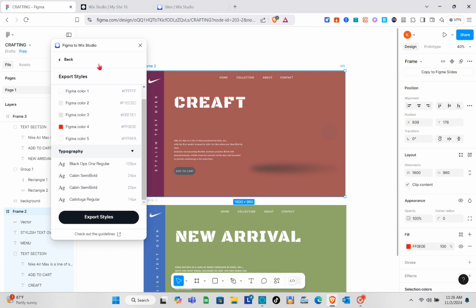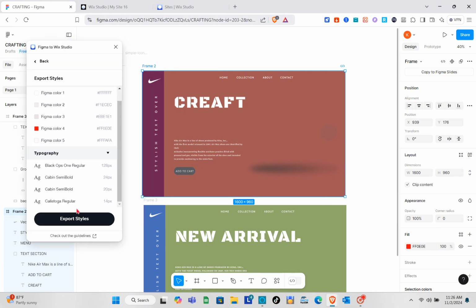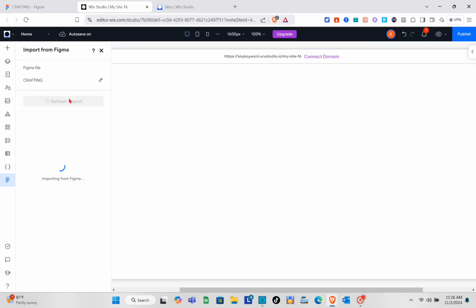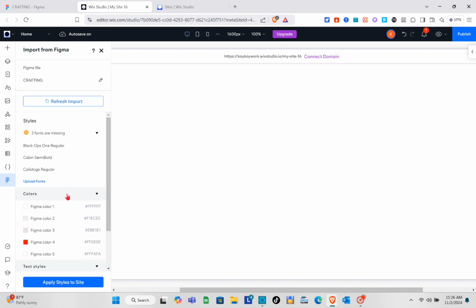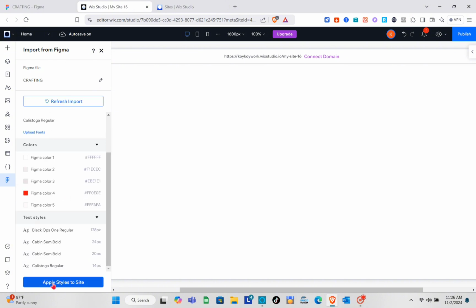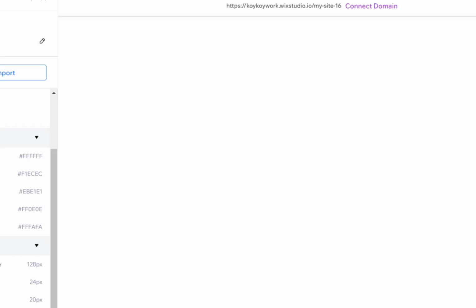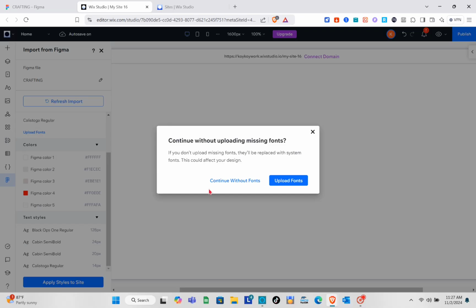Okay, so this is the styles and the fonts. So we are just going to click on export styles. Next is to go back to Wix and then click on refresh export. That's right, and you'll be able to see here the styles. Now just click on apply styles to site.